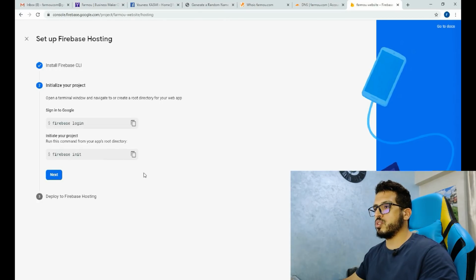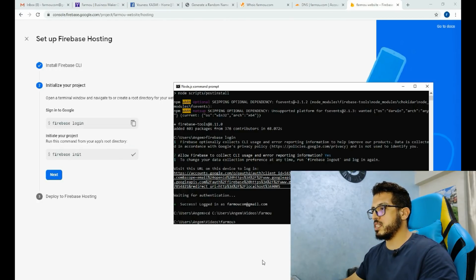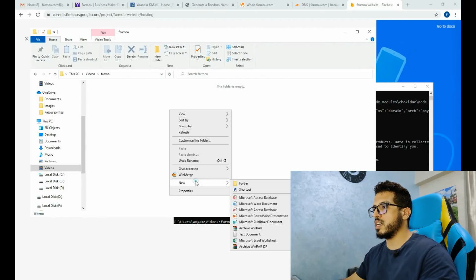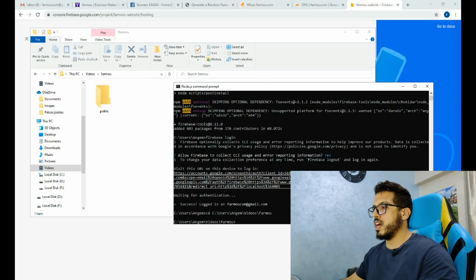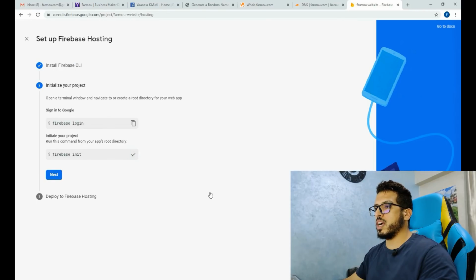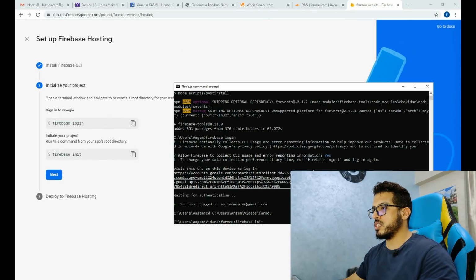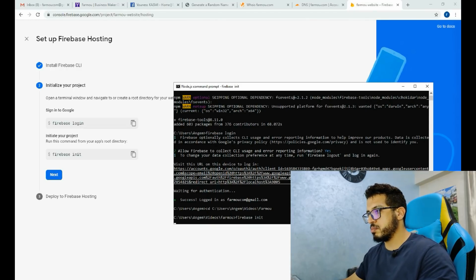Now we need to copy the Firebase init command to initialize the Firebase project inside that directory. But first, let's create a public folder, as you can see right here. Now let's use this command to initialize the Firebase project inside that folder directory.